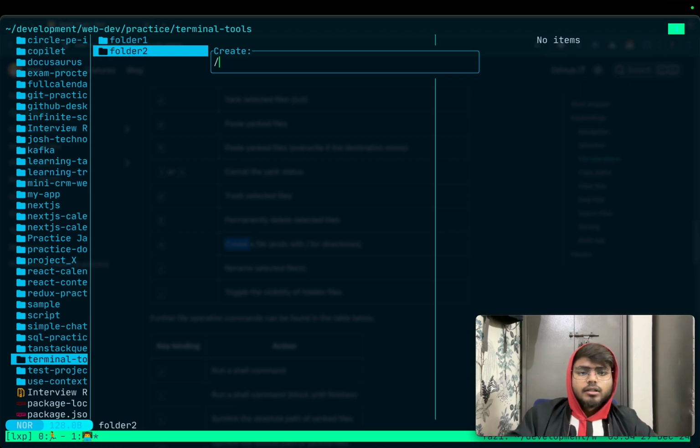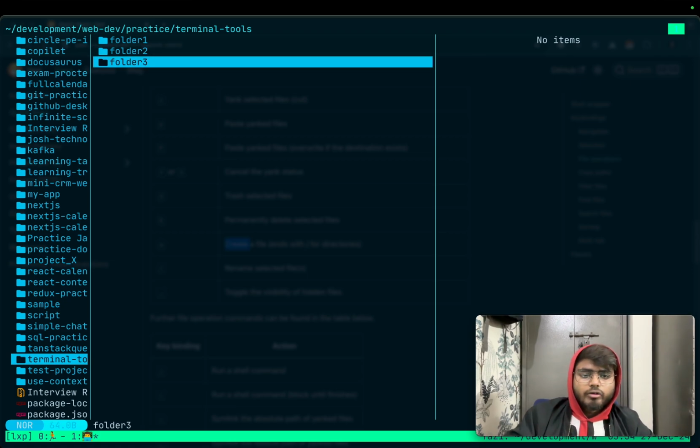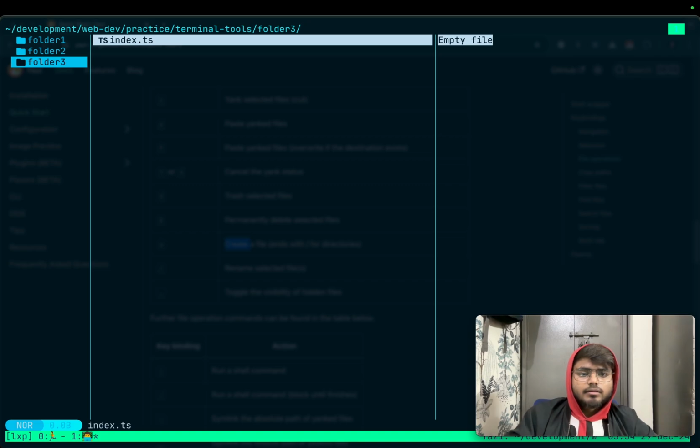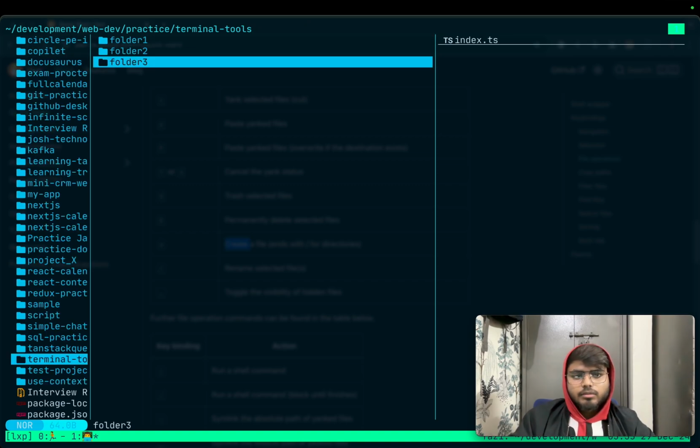I can create a folder very easily, like folder 3, and one more folder as well, and inside that I can create files. I can perform all the functionalities of Finder in the terminal, so it helps me stay in the terminal for a longer time. I don't have to switch to a separate file manager.